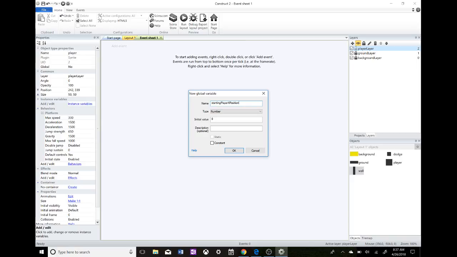Can I also show a hint here? What is the value going to be? The value's going to start off at 0. If I type in starting, space, player, space, X, space, position, it's just going to put them all together. It's not going to work.